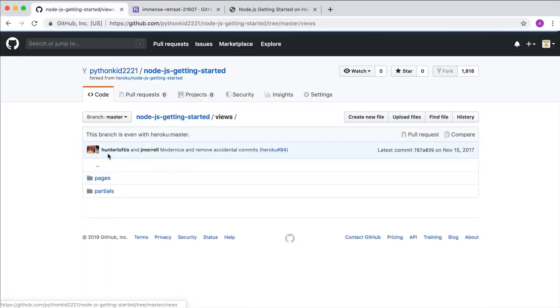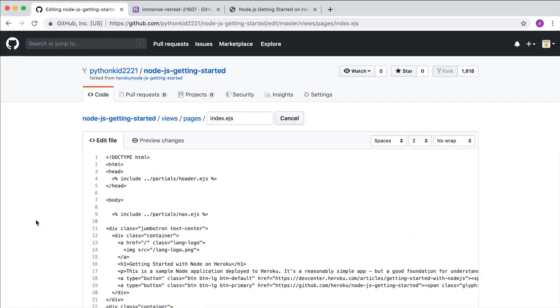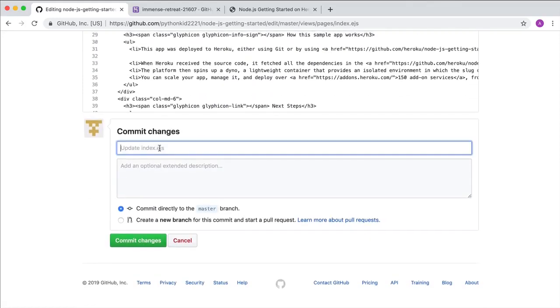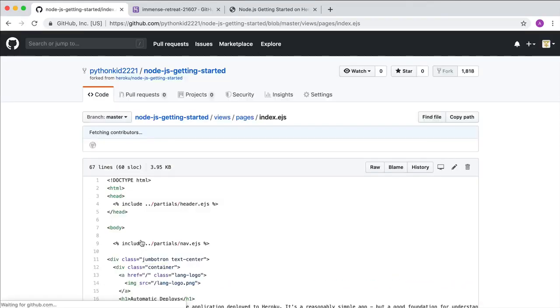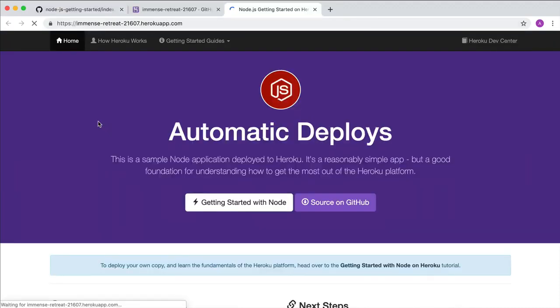Let's change the banner title in the app's repo directly on GitHub. Of course, you can do this locally and push the changes up to GitHub to accomplish the same thing. After committing the change, Heroku will pick up the code and deploy your app again. Let's switch back to the app and hit refresh. There we go.